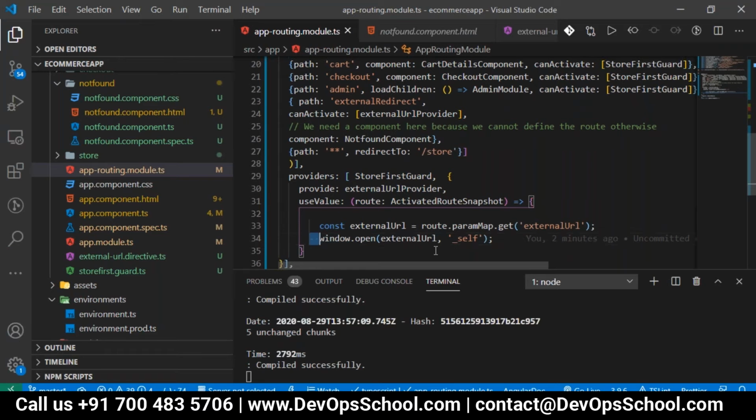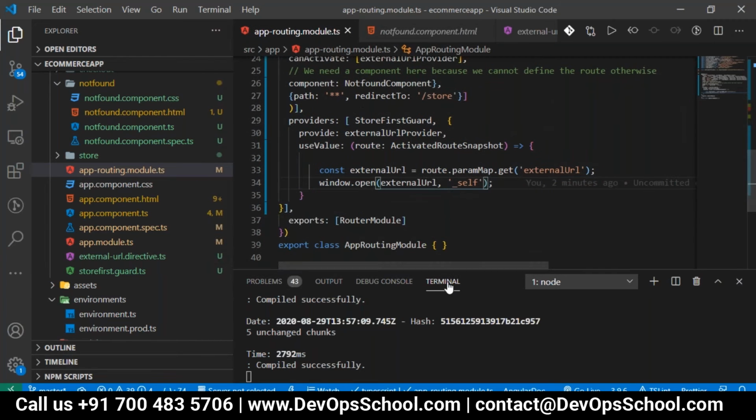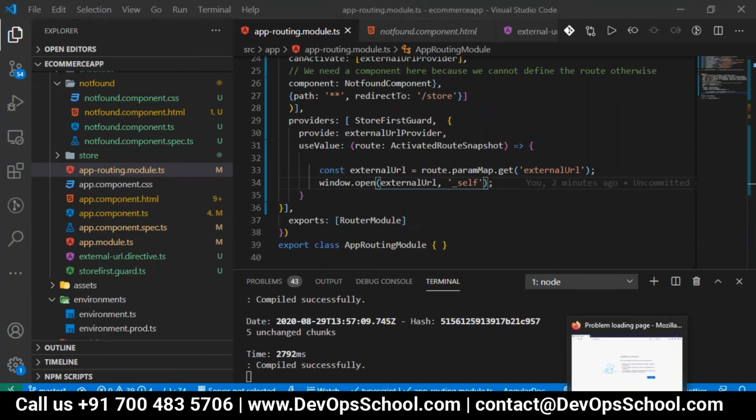This is simple JavaScript code. It should open in the same page, so that's why we have given _self here. So this is the code which we have to configure. Now there are two applications running. Let me just go here.